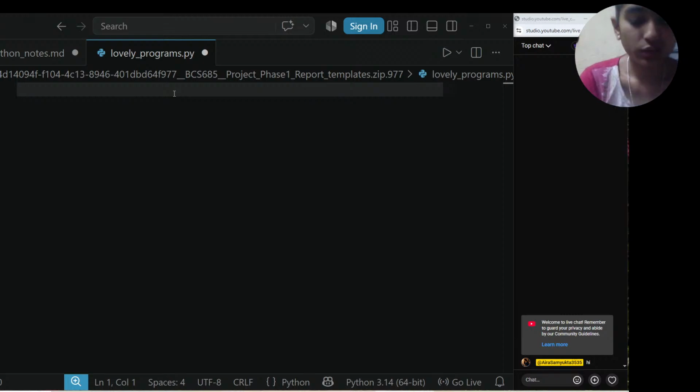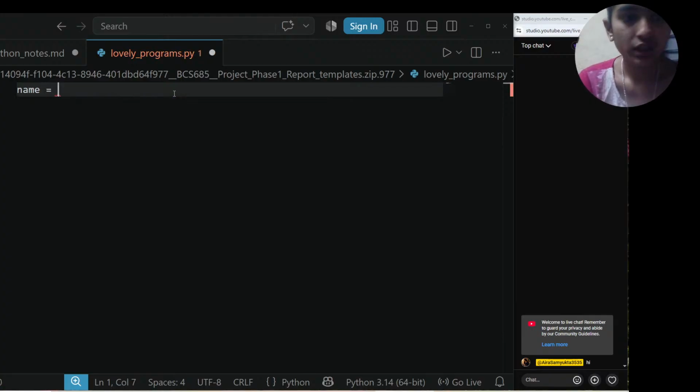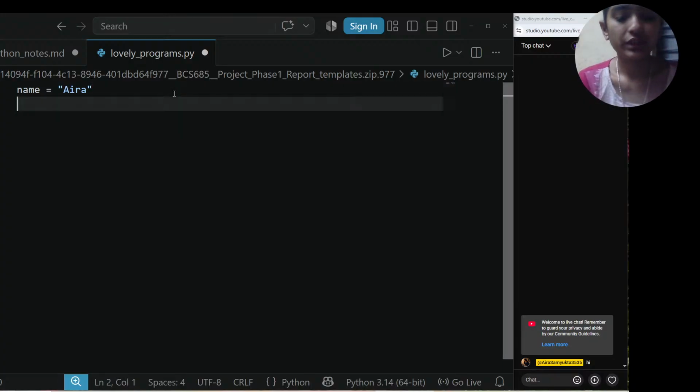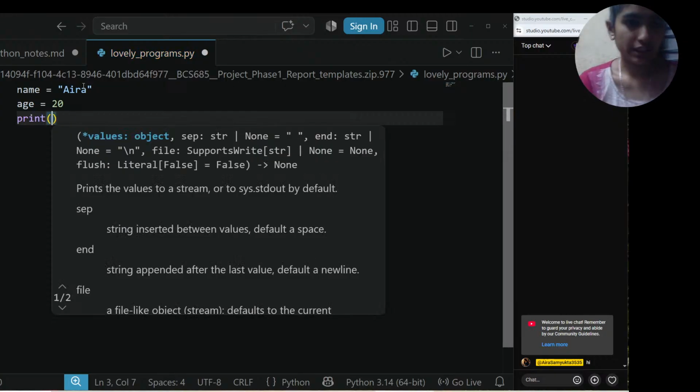Yes. Where I was, I am starting with the name. This is a variable, okay? Name is a variable, and let me give it my name itself, Hira. Yes, I have given Hira. And age. Yes, age, and 20 is a value. Next, I'm going to print the variable here.